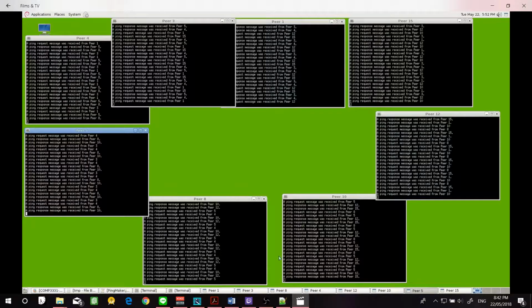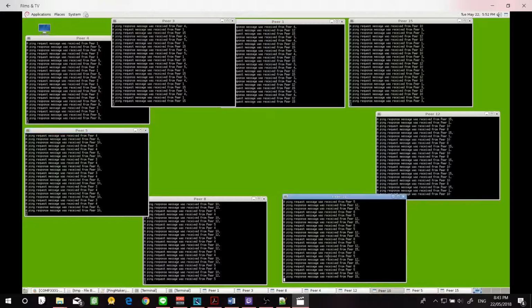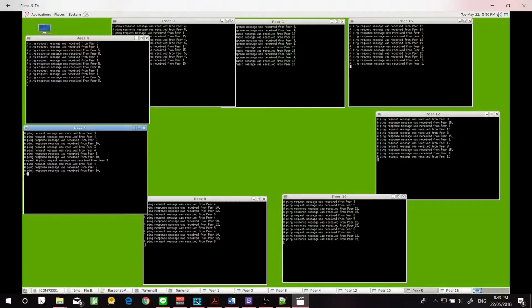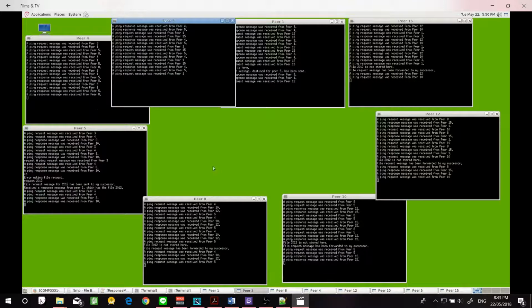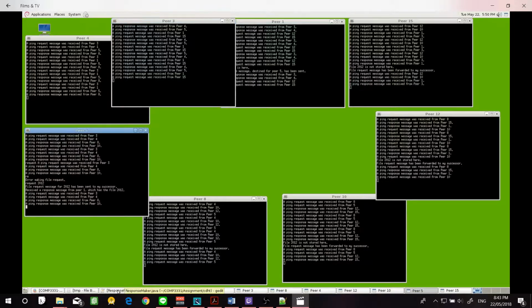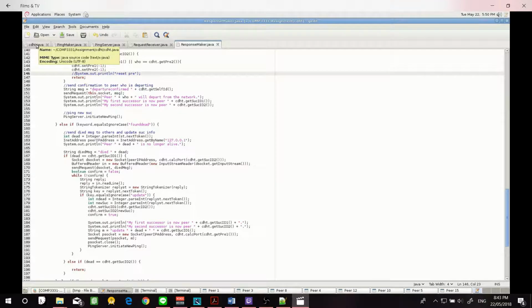So now we are going to request a file. Yeah, I slightly cut the video, but you shouldn't bother. So the peer 5 had requested the file 2012, and 8, 10, 12, 15 said that they didn't have the file and had passed the message along until it reached peer 1, and peer 1 sent the file back to peer 5.